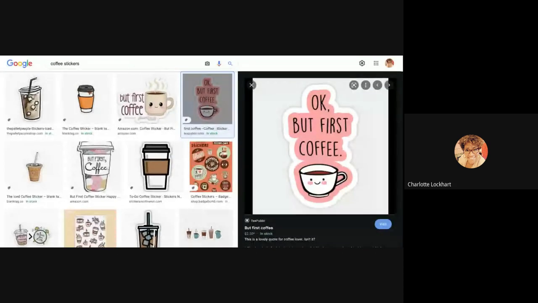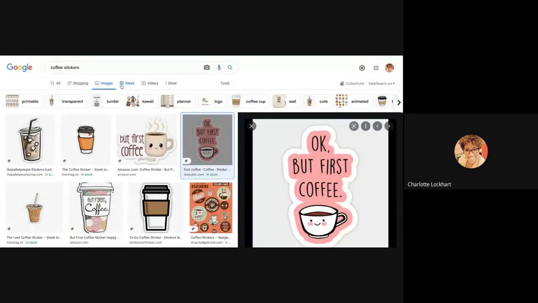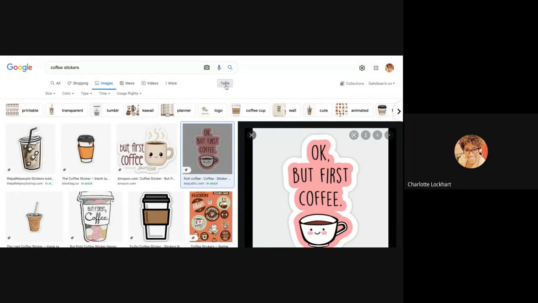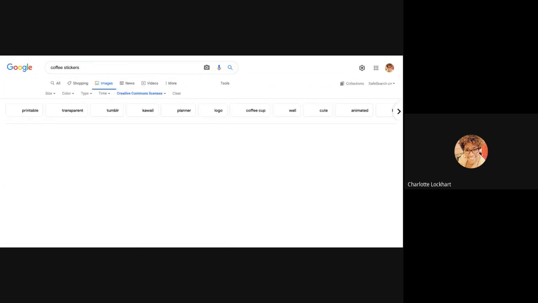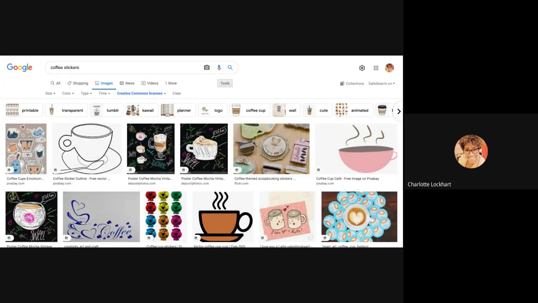Now, if you're really concerned about it, when you go to look for stickers, I'm going to go here again. Then you can go to tools and do usage rights and tell it that you want Creative Commons licenses. That is going to limit the type of stickers that will pop up, but at least you know that these will be covered under your Creative Commons licensing.